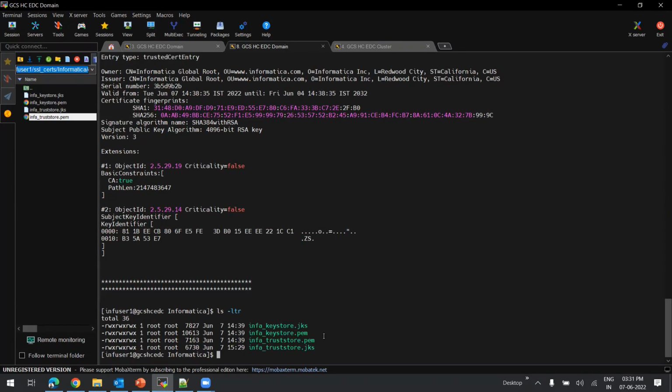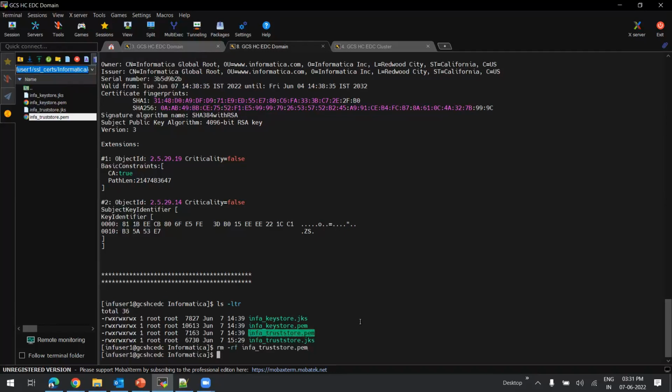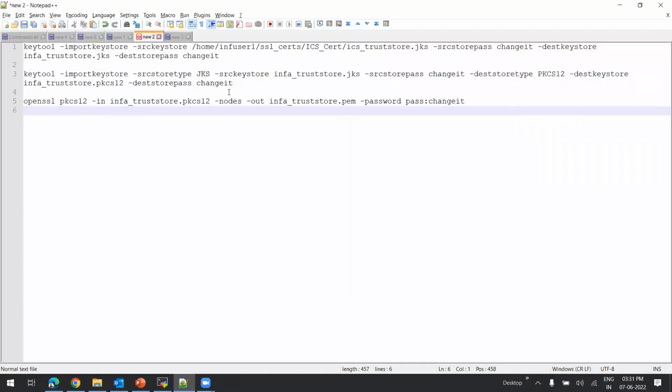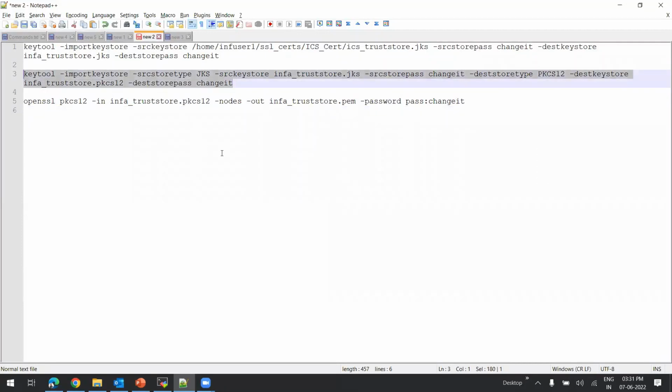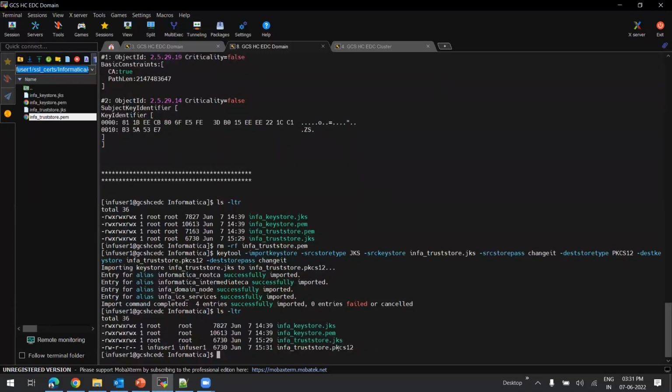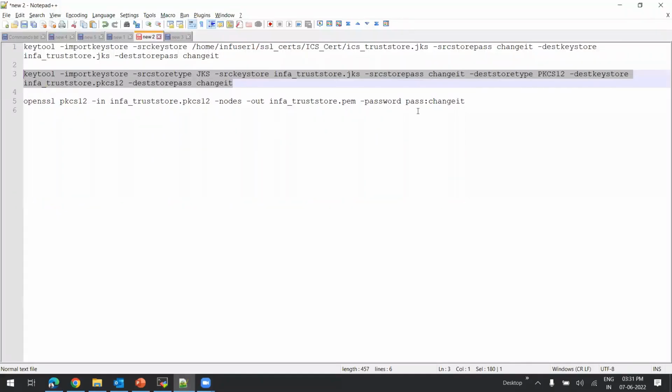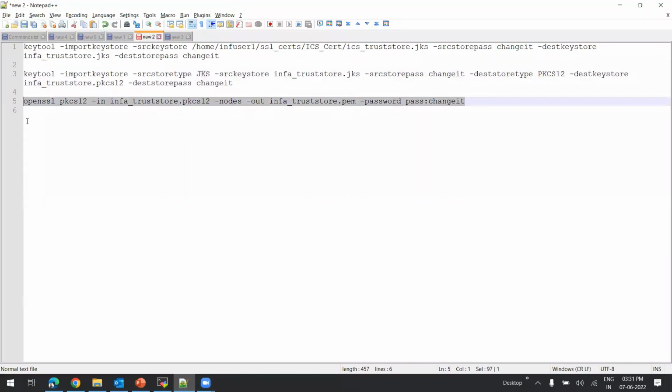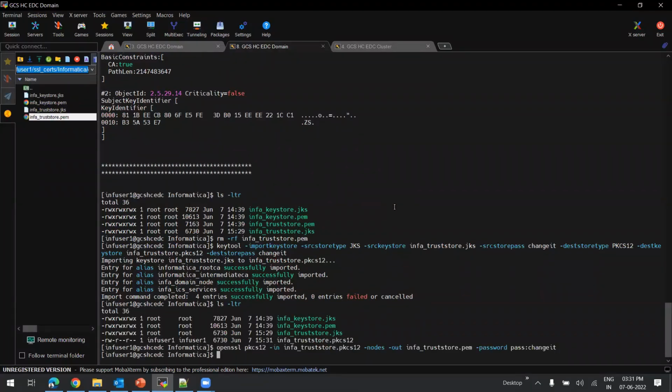Now what I'll do is I'll create a new PEM version of this Truststore, because I have added an ICS entry in this Truststore. So I'll remove the old truststore.pem file and I'll create a new one using this particular jks file. For that we can use these two commands. This will generate a certificate in PKCS12 format, and using OpenSSL we can convert it into PEM version.